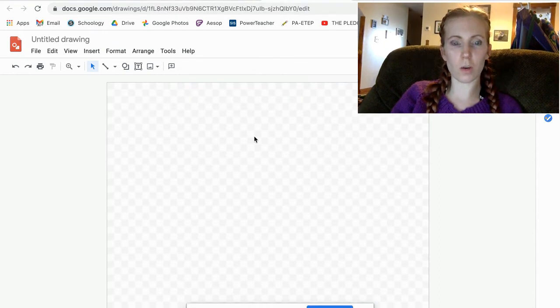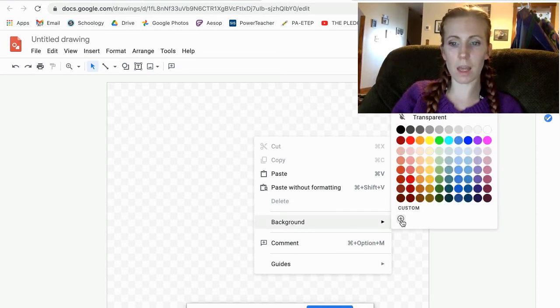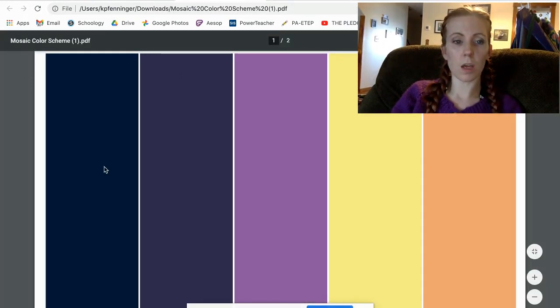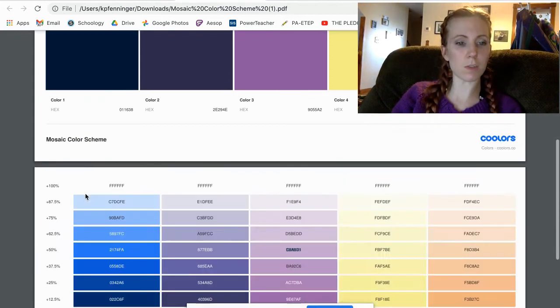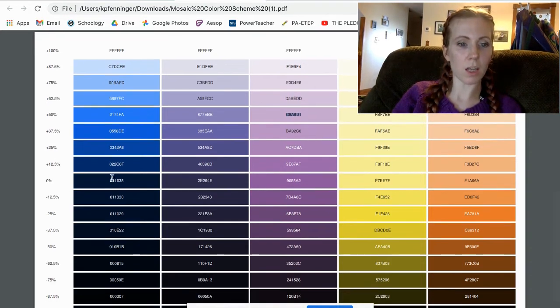So let's first start with our background. You are going to right click in the canvas space, choose background, and then add a custom color. Now let's go to our color scheme. Your darkest color is going to be your background. If you don't think that your darkest color is really that dark, you can scroll down to the shades and get a darker color. So 0%, this is the color straight from your color scheme. Once you start adding or subtracting percentage, that's when your color gets darker or lighter. So I'm going to choose the actual color from the color scheme.